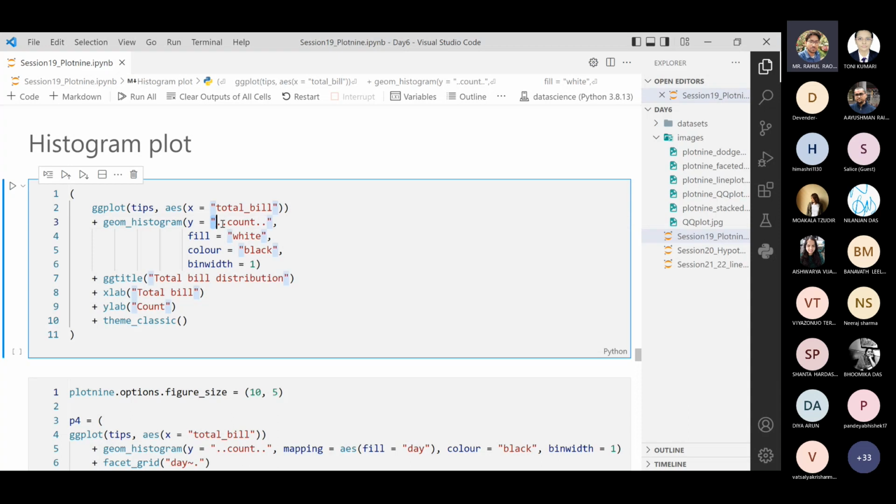So in inverted commas, in the y-axis, dot count dot. That means I want the counts on the y-axis. And I would like to fill the histogram bars with white color, so fill color white, and color equal to black. That is the edge color for the bar, and bin width is 1. So divide the entire range into bins of width 1. You can also change it. Here we are not providing the total number of bins; I want the bin width to be 1.